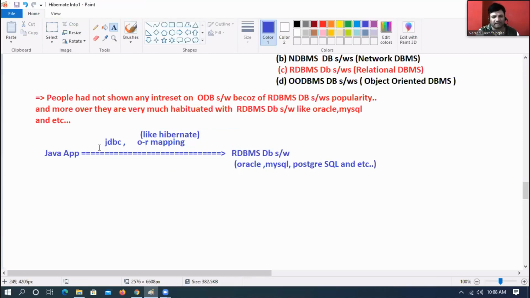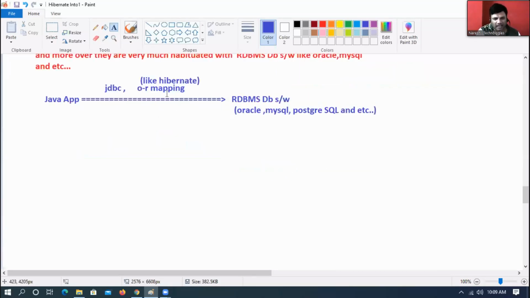Already JDBC is there. Already we are talking to database software using JDBC. Why not JDBC? What are the limitations of JDBC? Are you understanding my point? That is what we need to understand. Then I will explain what is OR mapping, then what are the advantages of OR mapping with respect to Hibernate. So like this, I have a plan of launching Hibernate.